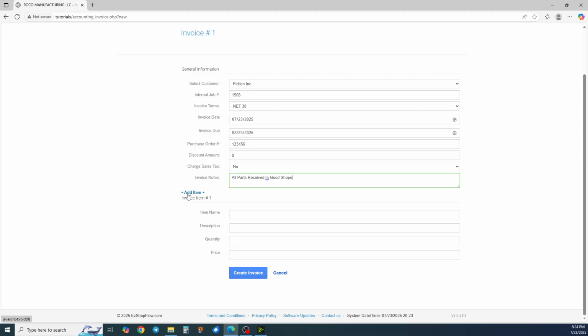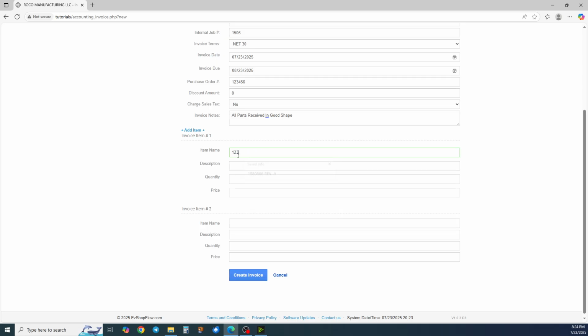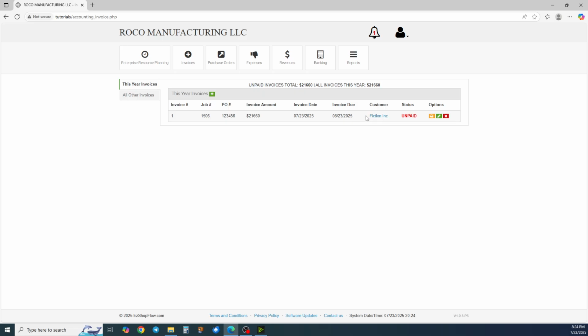So I'm going to say on this invoice there were two different line items. Part number 123001, quantity 20, price 20. Part number 6002, quantity 30, price 500. And then you can just create your invoice. Now your invoice reflects here.